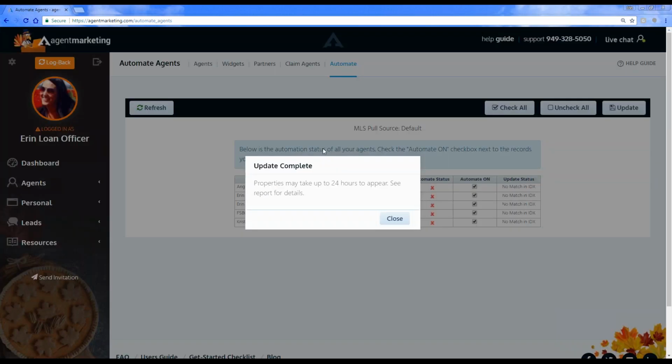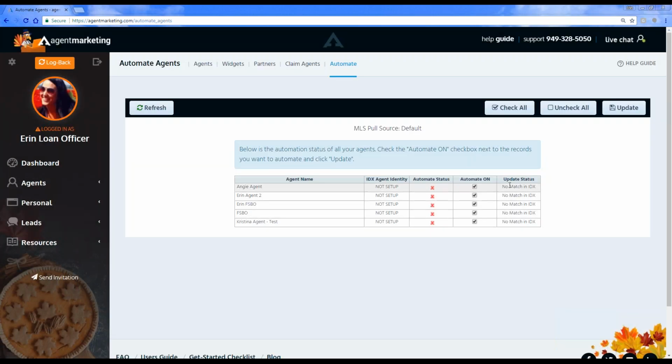When you click Update, it's going to go through, and if it finds a match, it's going to update the MLS data, so then we can go ahead and start pulling in their listings.